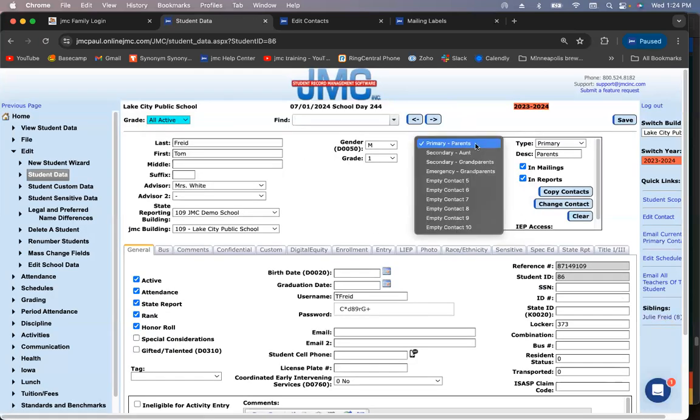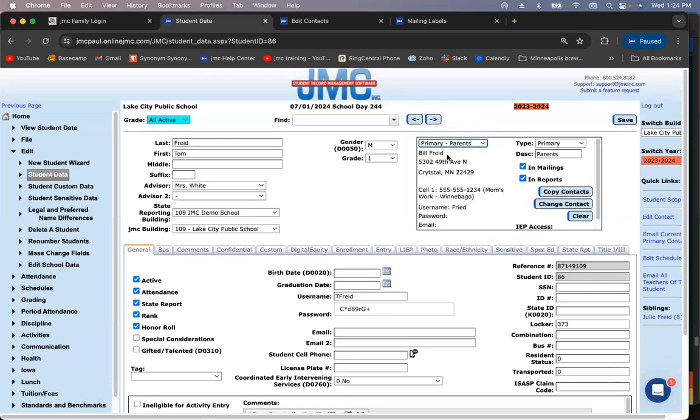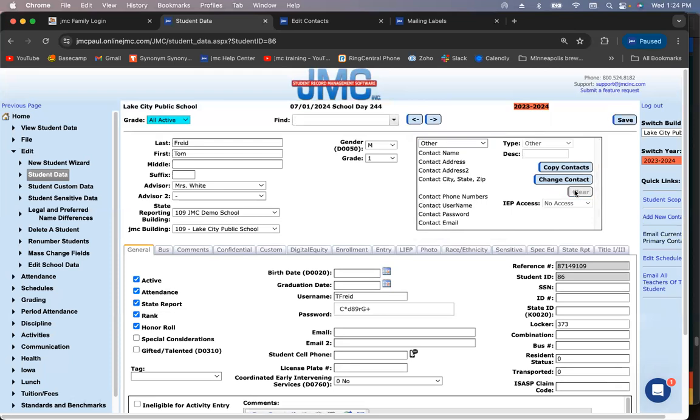Tom is set up to have the primary as Bill Freed. Yeah, that's his parent. So the parents here, the description is dad, 50-50. Great. Now, who's the mom? The mom's not the biological mom. I'm just going to come in here. I'm going to clear these out real quick here. There we go. Clear these out.